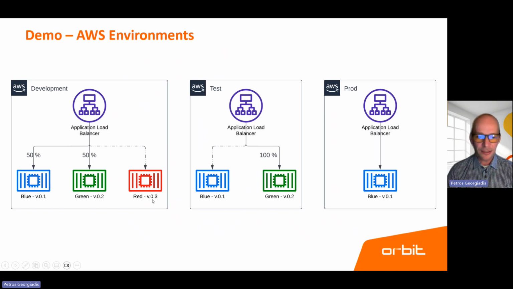And then I have this red, which is the newest version of my application, which I mark as a red, and it will not be having by default any traffic. Then I have a test environment where I'm routing all the traffic to the green environment, but I still have possibility to access blue environment. I could delete it, but I still have it. And in production, I have only the blue environment.